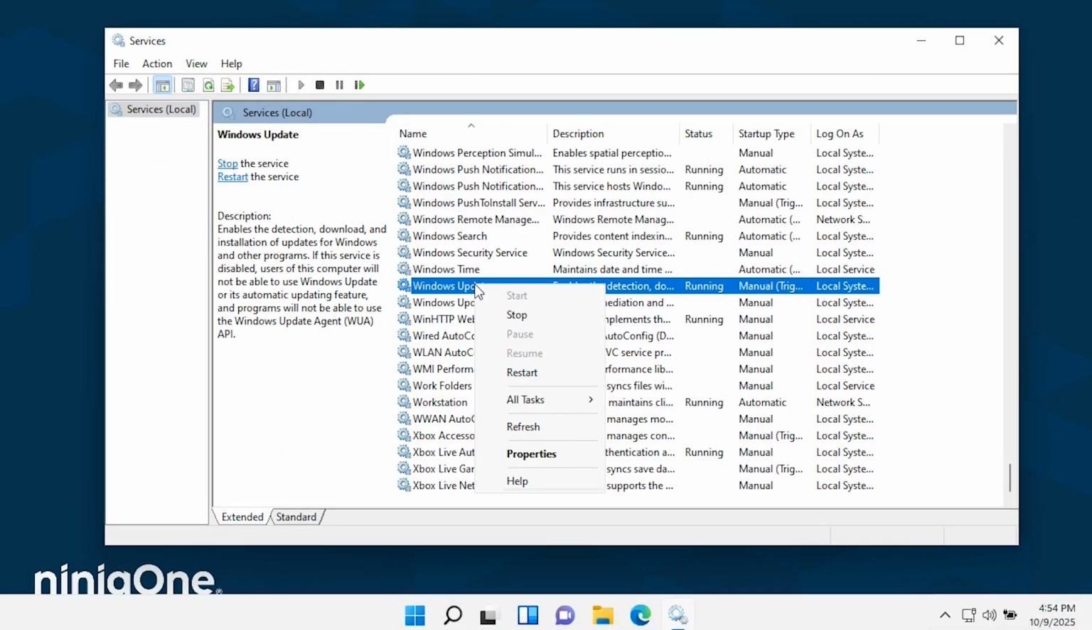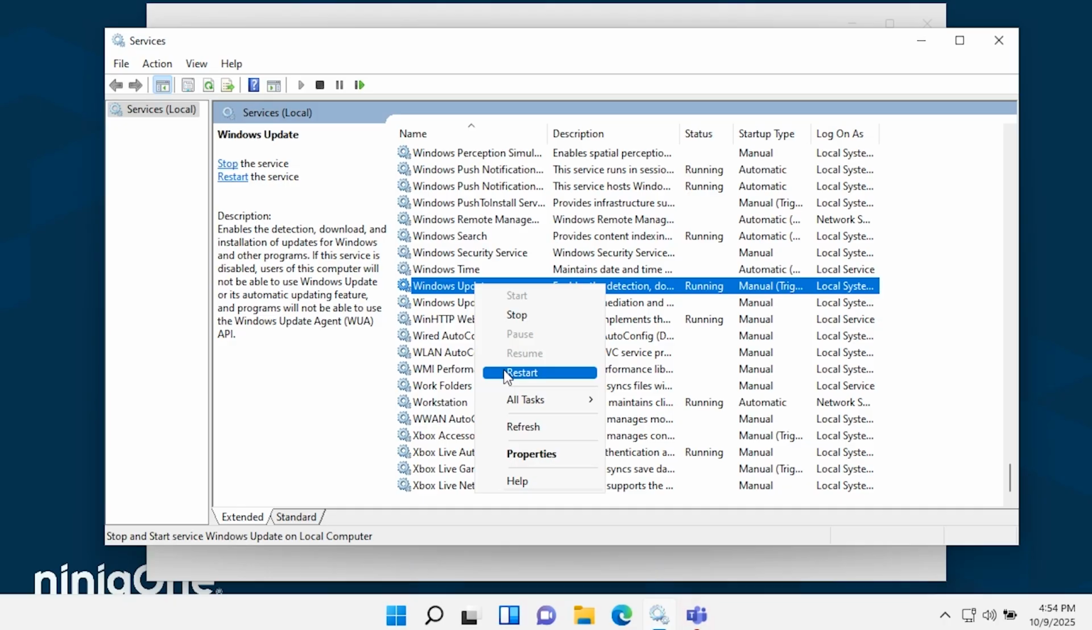Go back to the services.msc window and restart the Windows Update service. Open the Settings app to confirm the history has been cleared.